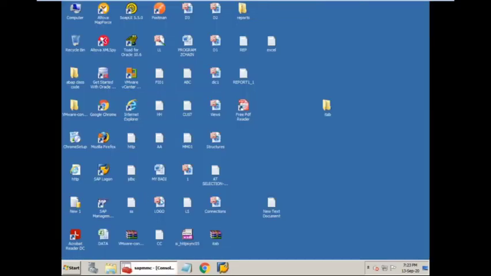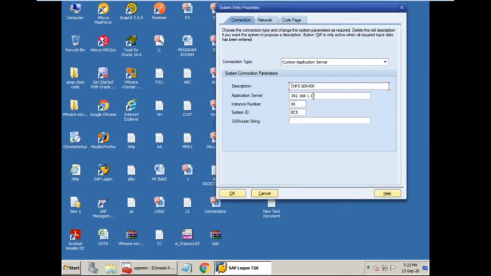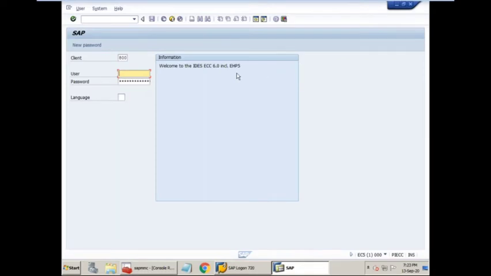This is the SAP Logon GUI. The administrator will provide all these things to you: the username, application server, instance number will all be given to you. And when you double click on this, it asks for the username and password. This client is given to you.